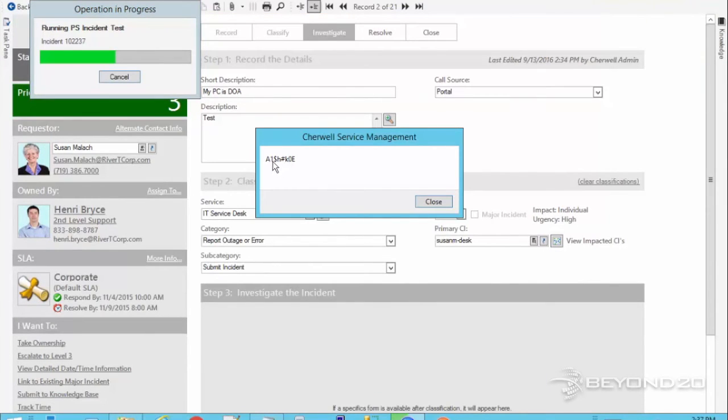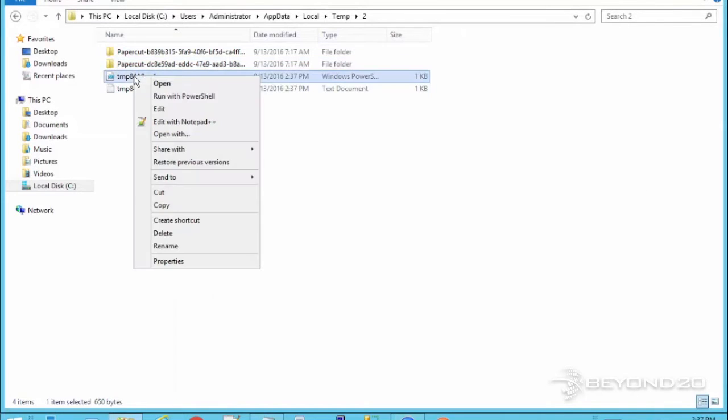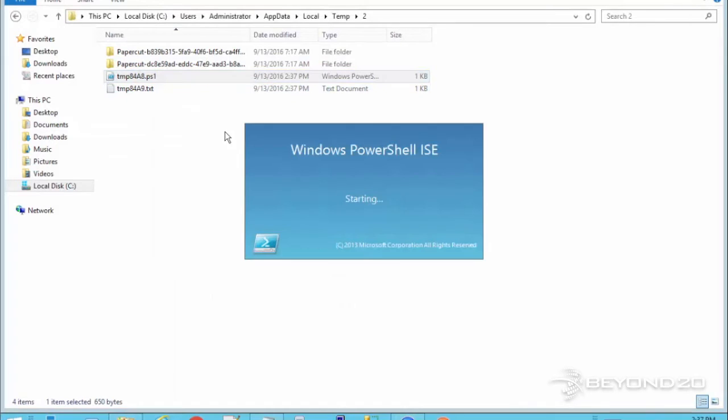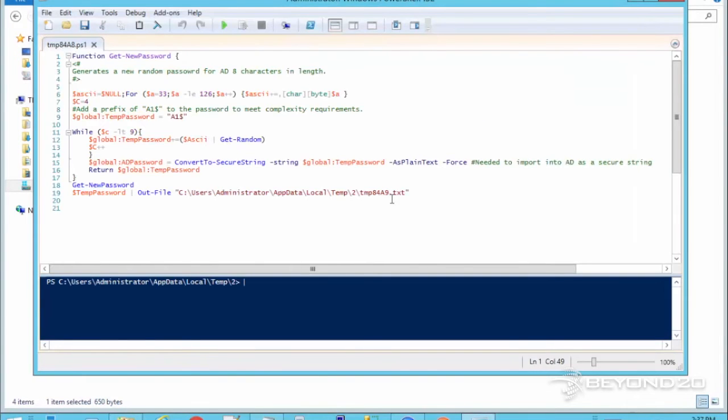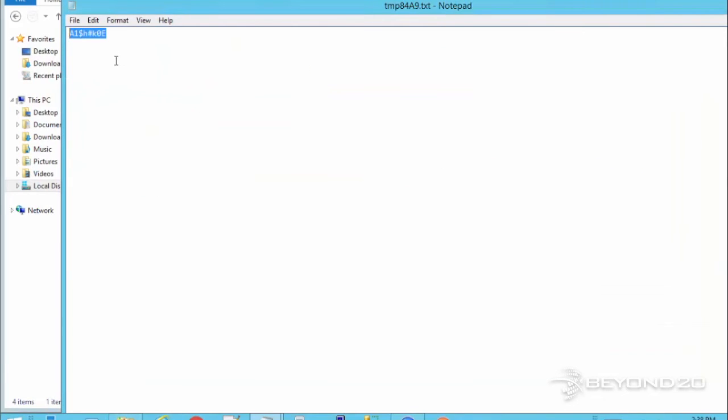So you can see it ran, it generated a random password, there's our pop-up, and the files that it generates: here's the initial PS1 file, which normally I delete, but we didn't delete for this demonstration, and you can see our code is there. And then there's the out file that it's going to. It goes to that same temp directory, and it's that 84A9, and you can see it's right here. And there's our random password that was generated off of that.